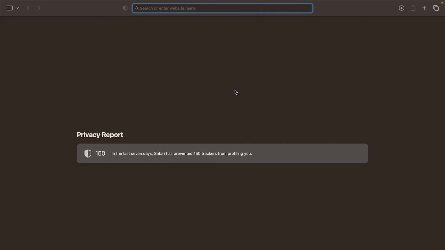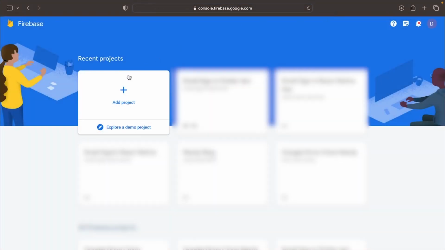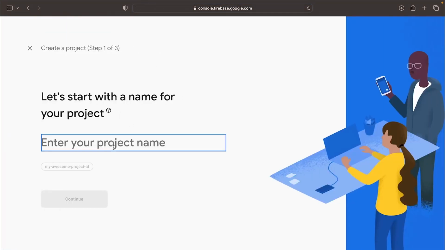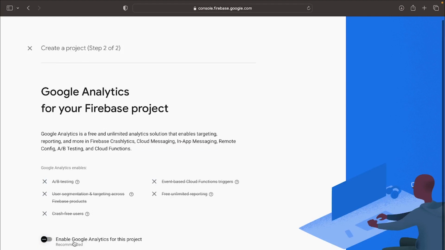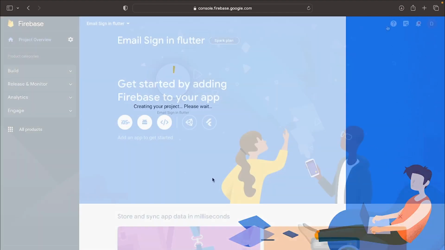Before we get into the code, let's open up the Firebase console. Once you have the Firebase console open, click Add Project. In the project input, type email sign-in Flutter. Disable Google Analytics and click Create Project.